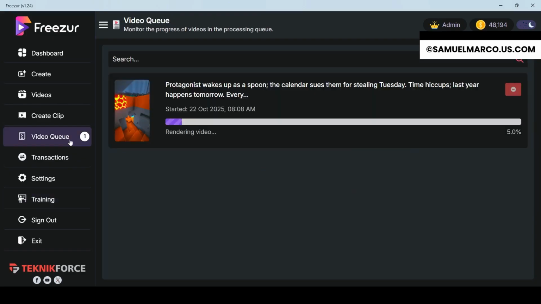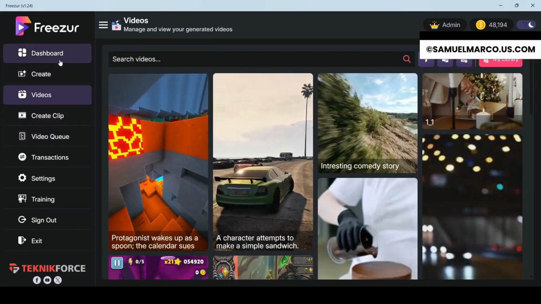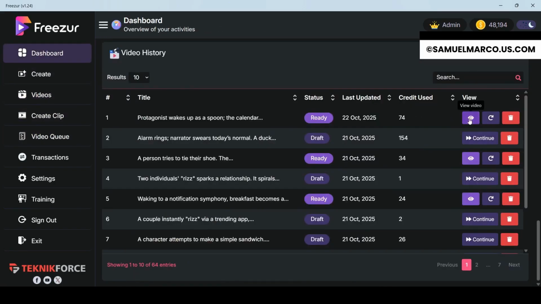On the video queue section, you can see all your videos currently in the queue. Each video will be processed and completed one by one automatically. Once the video is generated, you can preview it from the dashboard or the video section.